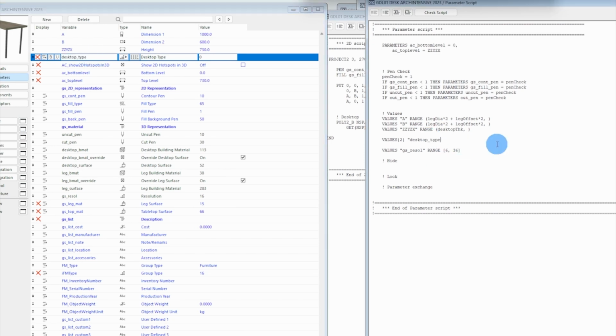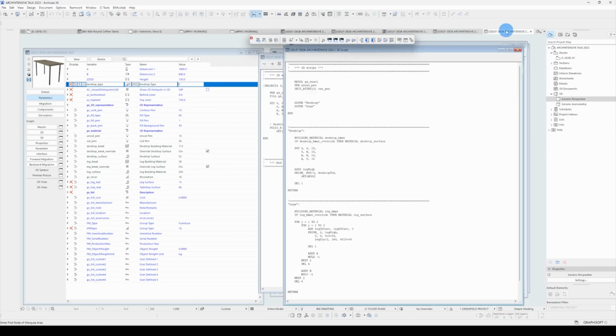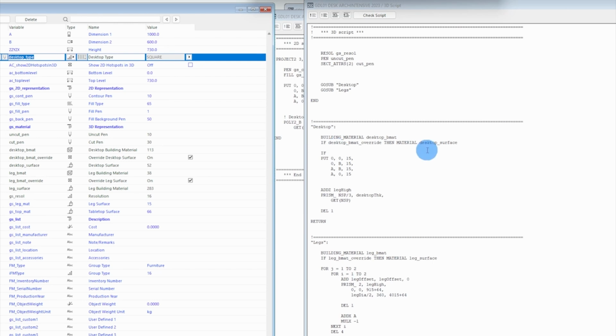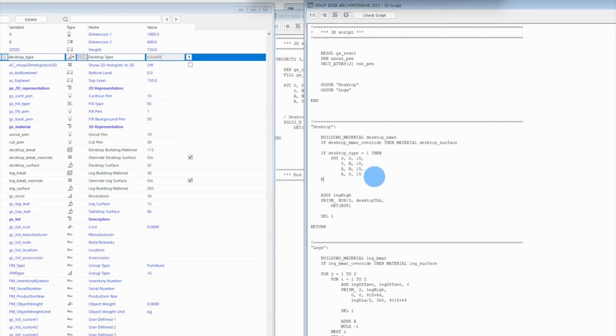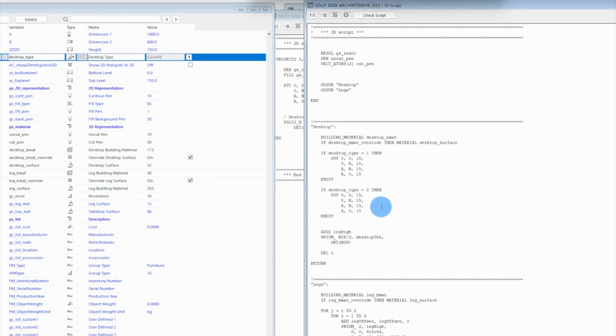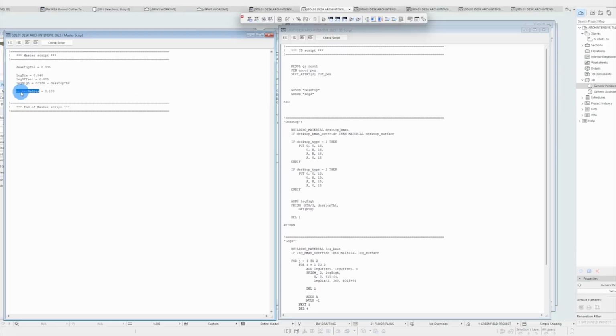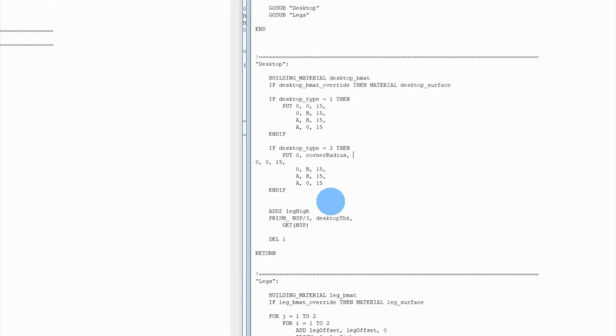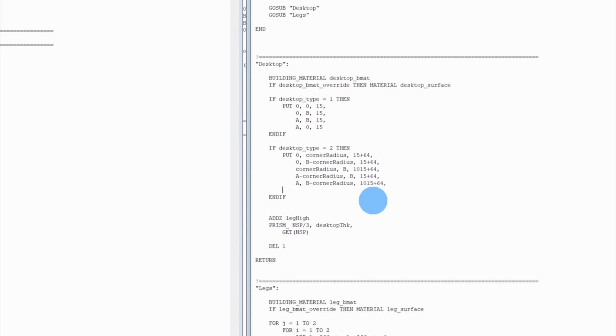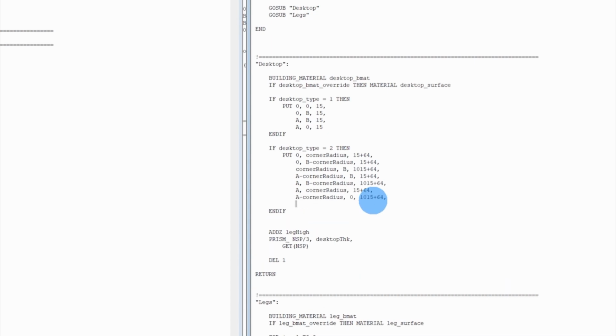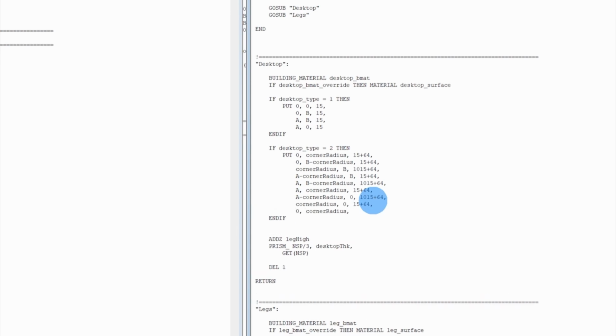Add in a selection parameter, 1 for square, 2 for rounded, and then some if statements so that the correct coordinates get entered into memory depending on the user selection. So you see desktop type 1 has been entered previously, desktop type 2, which is our rounded corners, enters a different set of coordinates, but the final prism command remains the same, just uses the new coordinates that have been entered into the memory.